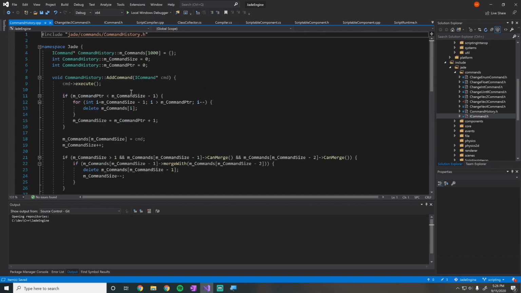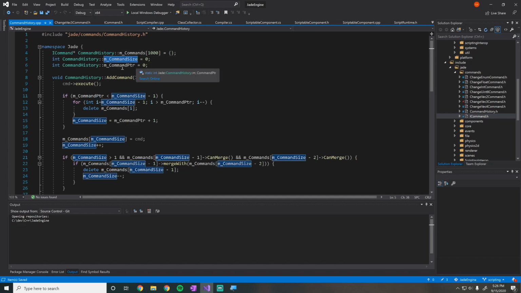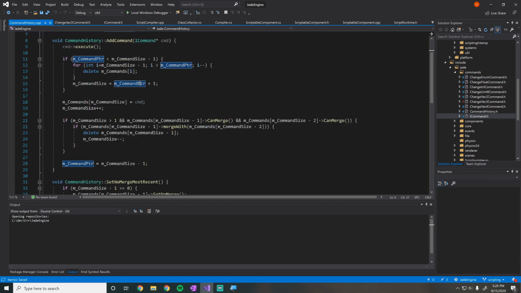And then the last big piece is the command history. I created a custom array of commands that holds up to 1,000 commands. I store two variables, the command size and the command pointer, or command index. Then I have this function add command. Basically every time you create a command, you add it here and then you call execute on the command.